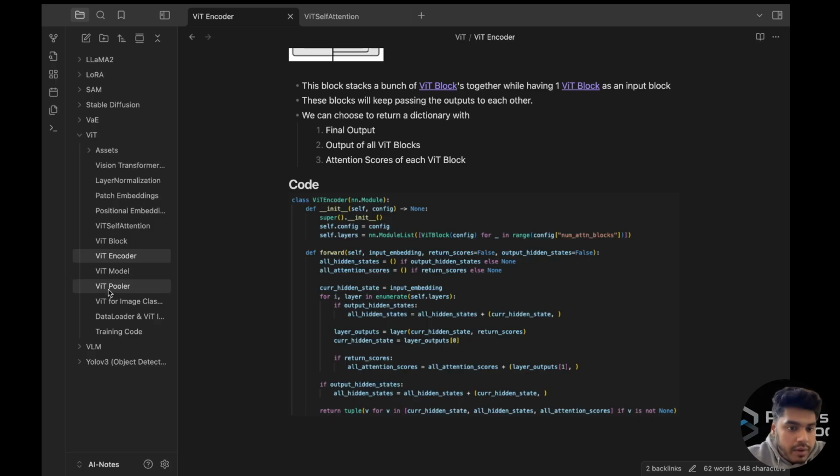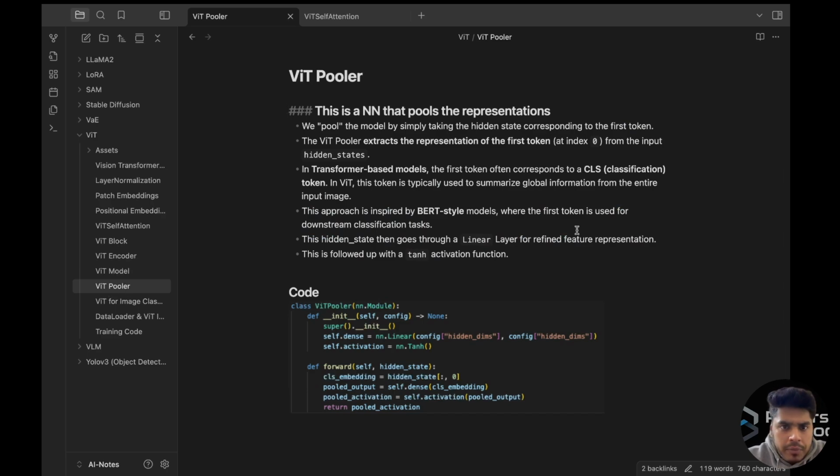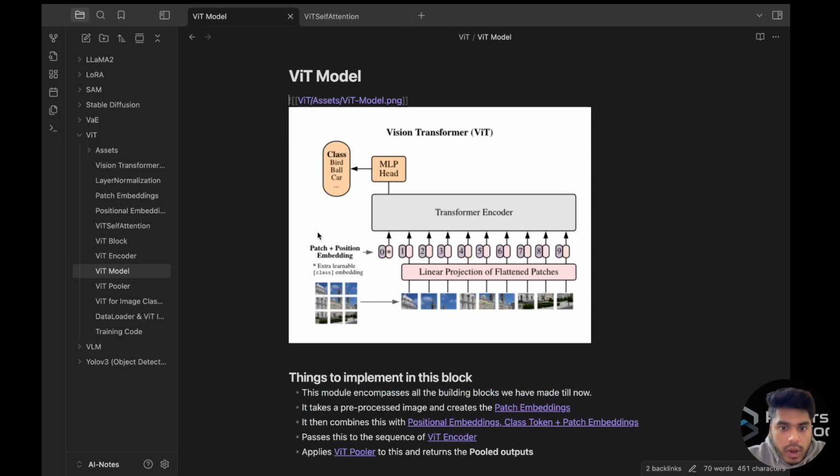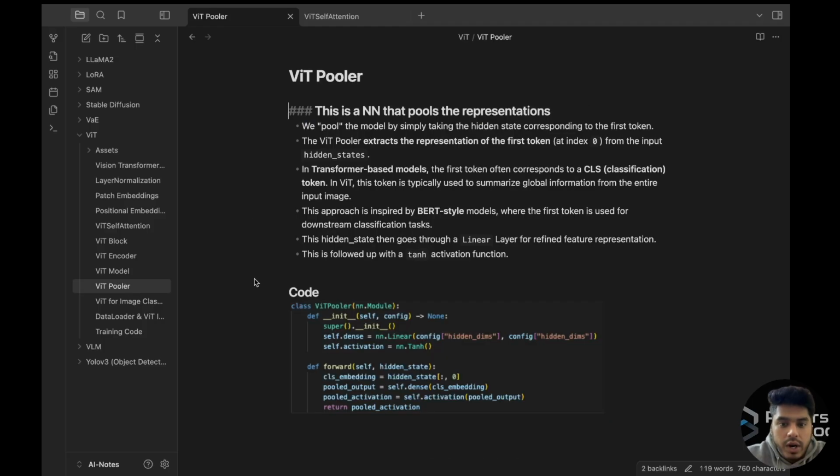Now, we need to do one more thing before we go to the model, that is the pooling layer. The pooling layer is pretty straightforward. We get an output finally at the end of the model where we take out the classification token alone instead of the other tokens available. We take out the classification token alone and pass that to an MLP layer for classification. So let's see how we do that.